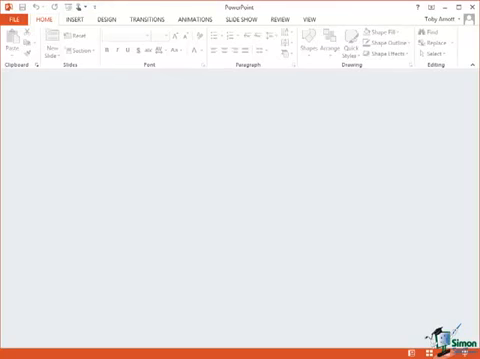Welcome back to our course on PowerPoint 2013. In this section we're going to start to look at the ribbon and toolbars, and in this section in particular we're going to concentrate on the ribbon. And the ribbon is very much the center of the interface between you and PowerPoint 2013.